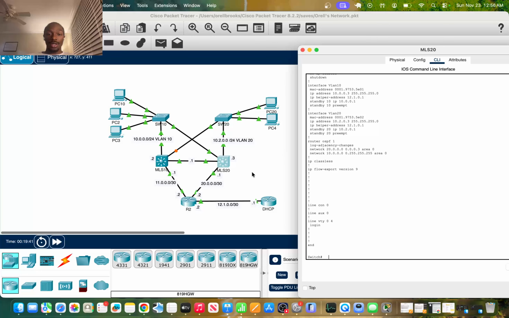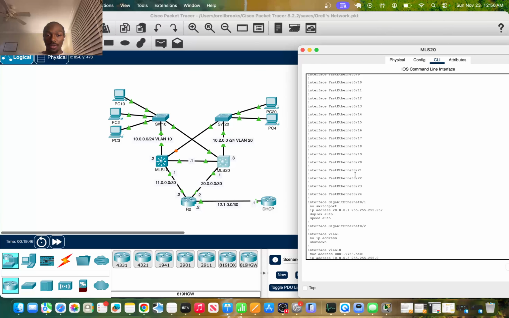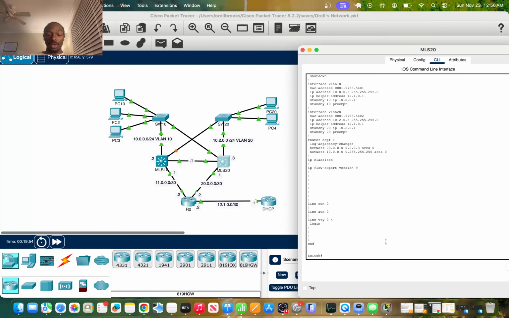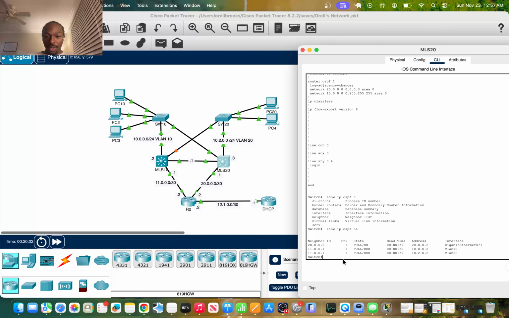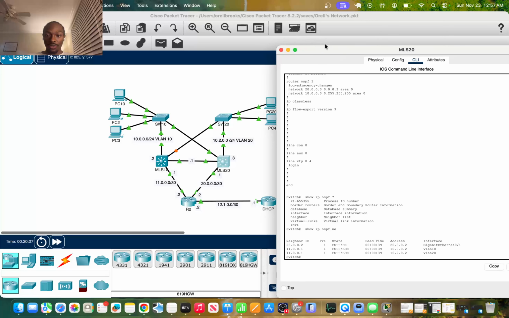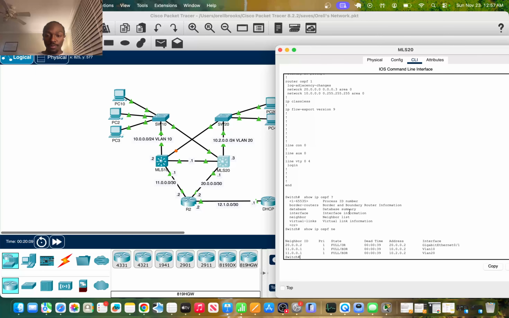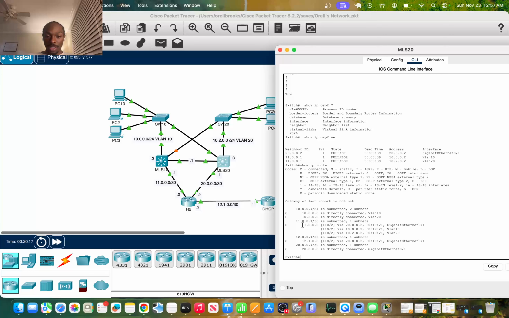All right. What else do I want to show you guys? We also configured OSPF. The multi-layer switches and router 2 here are all neighbors, and we can do a show ip ospf neighbors. And as you can see, they're all in a full state. They're all sharing routes. I'll just show you guys the OSPF routes in the routing table.